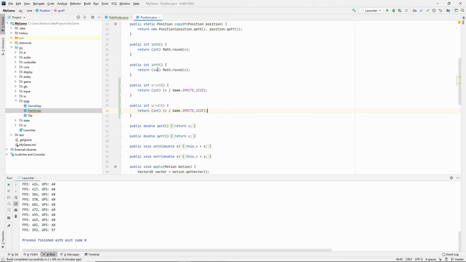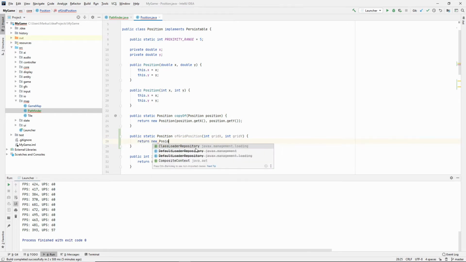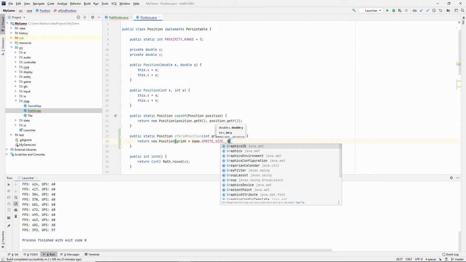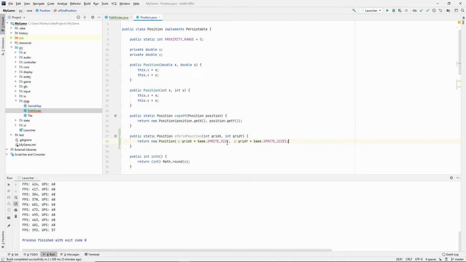And there we go. And now that we can get grids out of them, let's also make a helper method to create a position from them. This will return a new position of this grid X times game.sprite size and grid Y times game.sprite size. And this position will always put you in the upper left corner of a tile. So if you want to be in the middle, you need to add half of this sprite size as well.